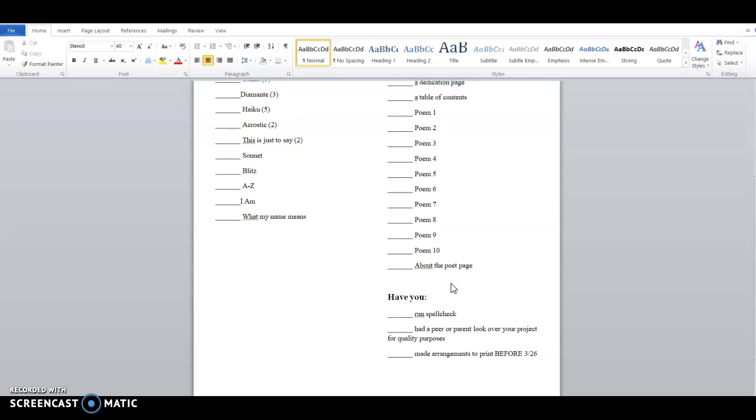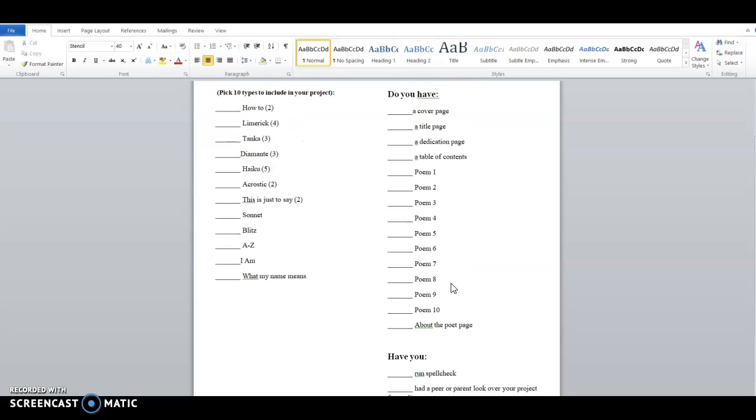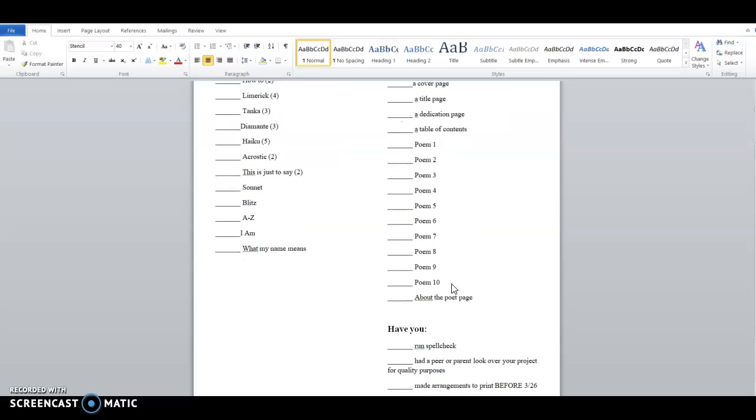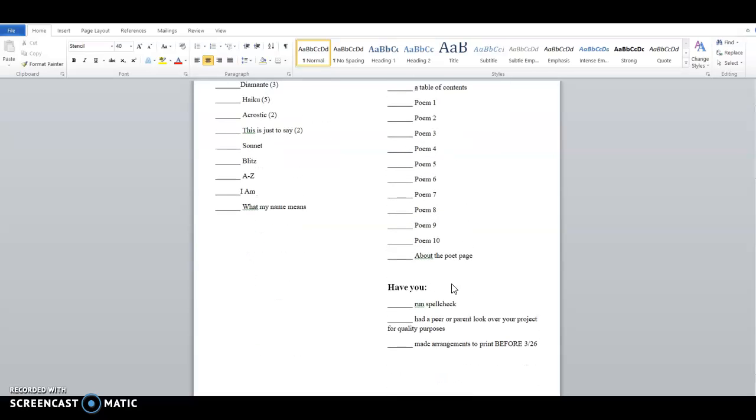Before you turn this in, run spell check. Run spell check. Run spell check. I'm going to say it one more time for the kids in the back. Run spell check. Make sure you've had a peer or a parent look over it and make sure that you hand them this sheet and say, hey, yo, check this out, cuz, or mom, or whoever's looking over it. Did I do everything that's asking me to do here?